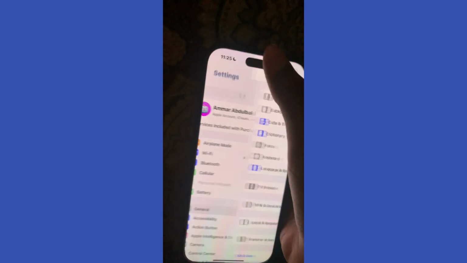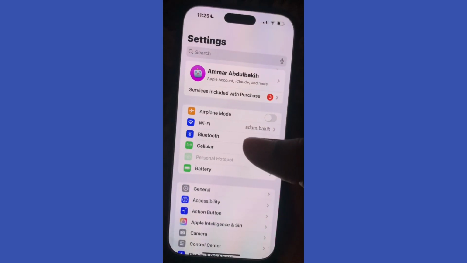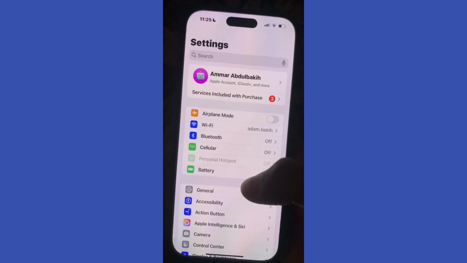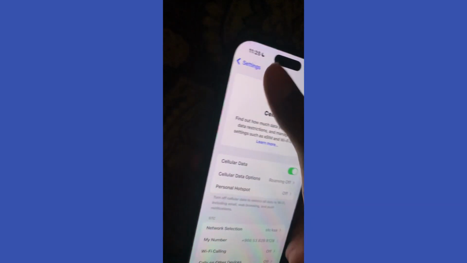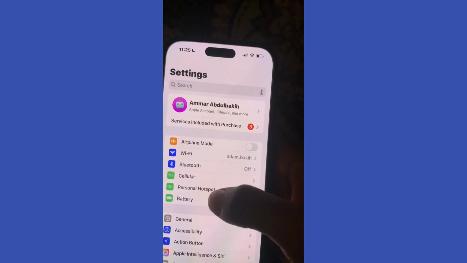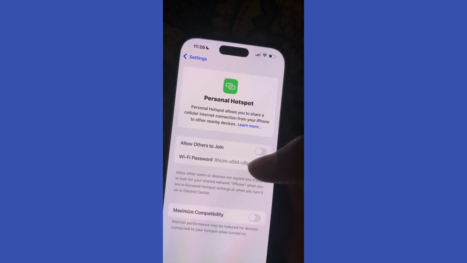So basically download a third-party app to set up your own personal hotspot, or just turn on the cellular data and then go to your personal hotspot, right?